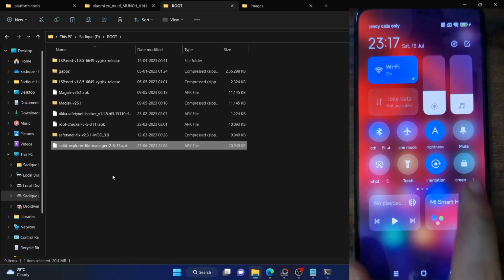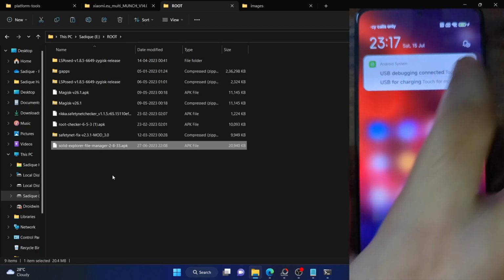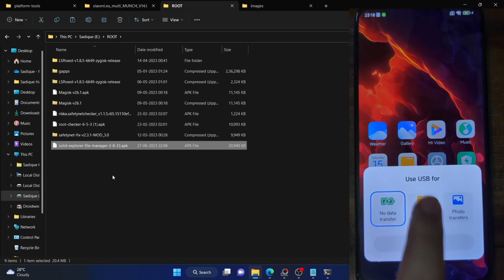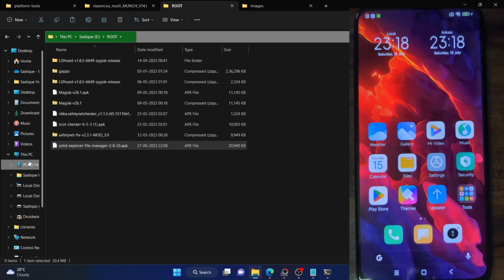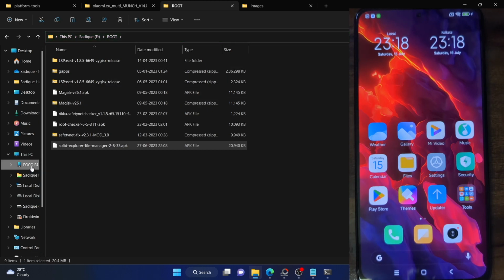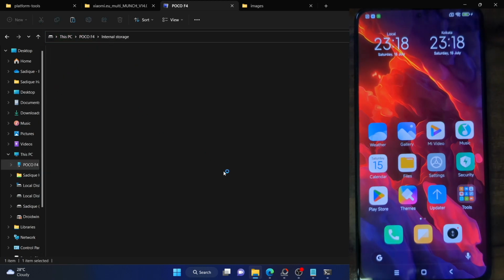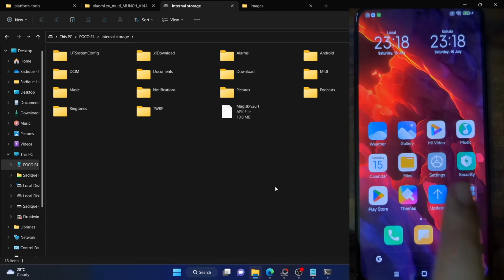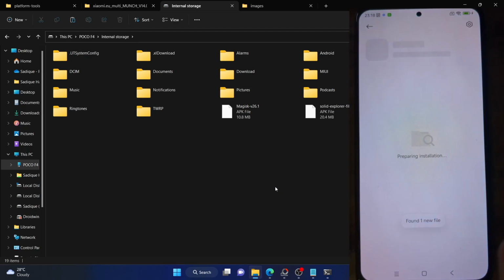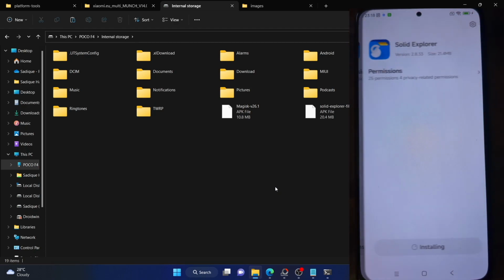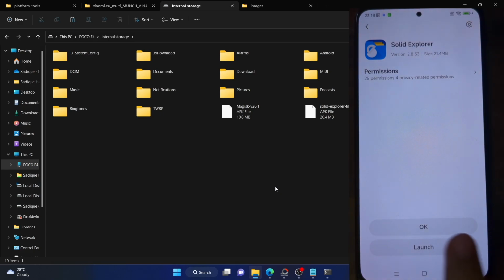So let me expand the notification section and select USB for charging and then choose file transfer. Your phone will now be visible on your PC. So let me choose it from here and now transfer the APK file. It's the file manager app which you could install from Play Store as well. Since I have the APK, I'm simply installing it from here itself. So let's now install the APK file and hit install. This file manager app supports root. That is why I'm using it.